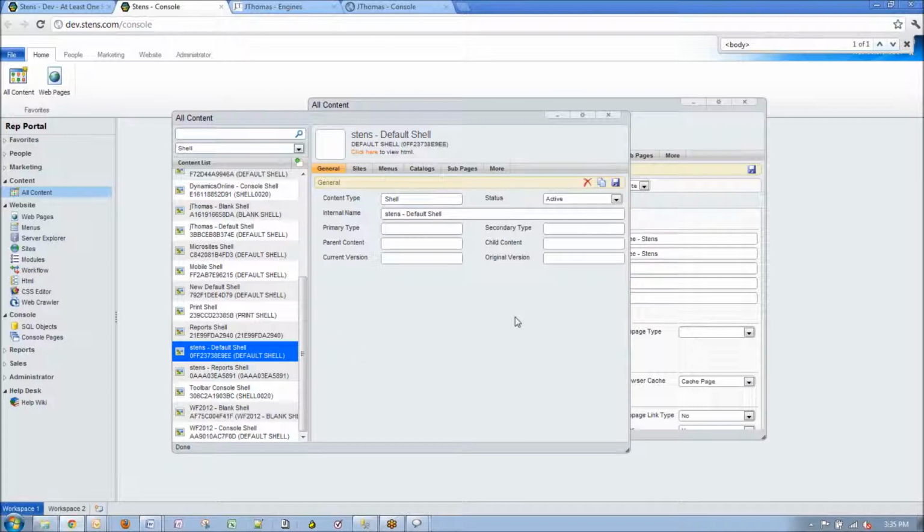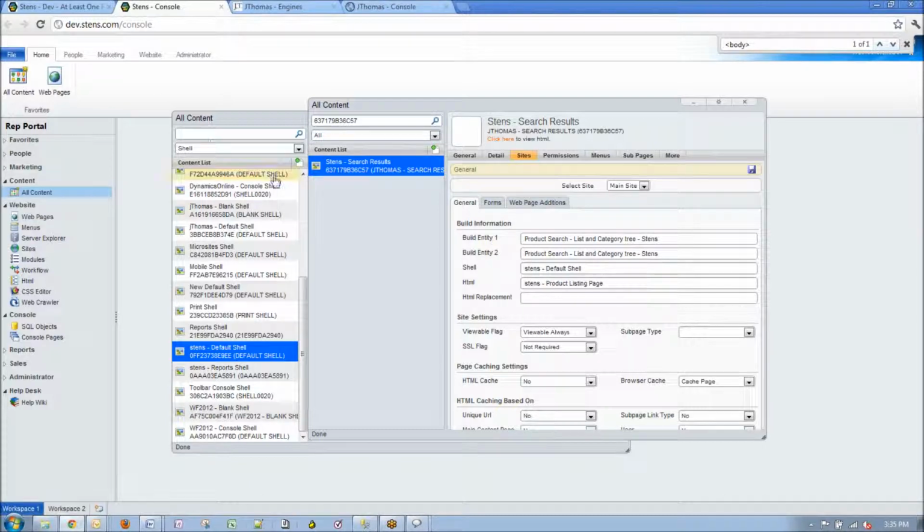Of course, you can create as many as you want. If you decide you want a different look and feel on a certain page, you can do that. But then having it this way, where you're using the same shell throughout most of the site, gives you a lot of power to make changes to the entire site quickly if that's what you're looking for.